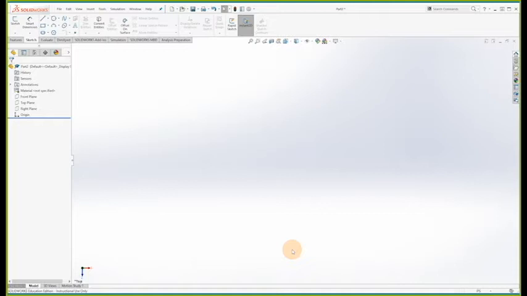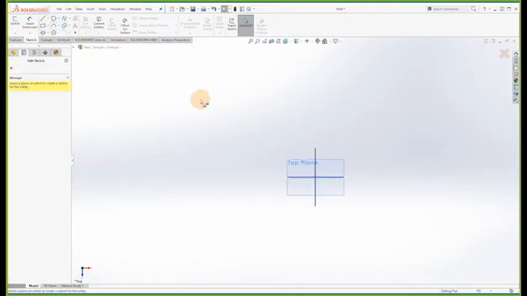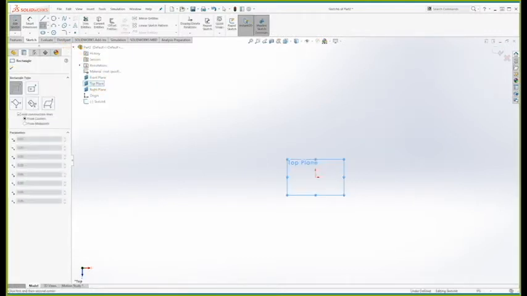So let's go make that rectangle. Let's go rectangle. In this case, I'm going to start, like I told you before, from the top plane. Sorry about that. From the top plane. And now let's go from one corner to the next corner.